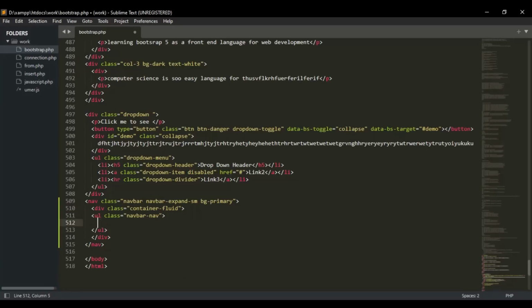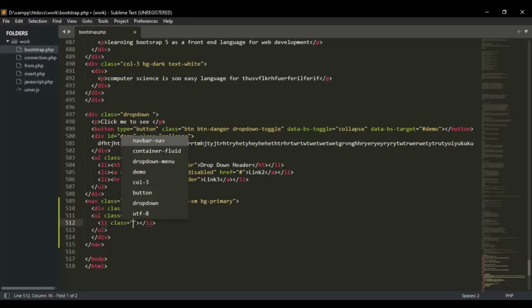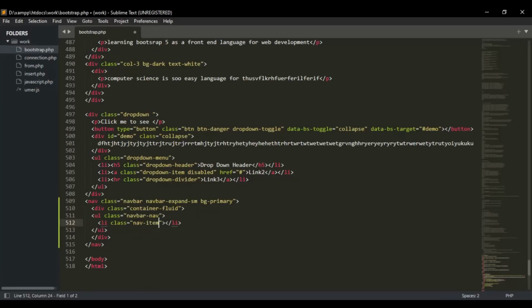Inside it we need to add the list, the tag which displays a list. Inside the list we also assign a class. Class equals, let's say I am giving the class of nav-item. Inside the nav we need to add the items, so nav-item we have added.